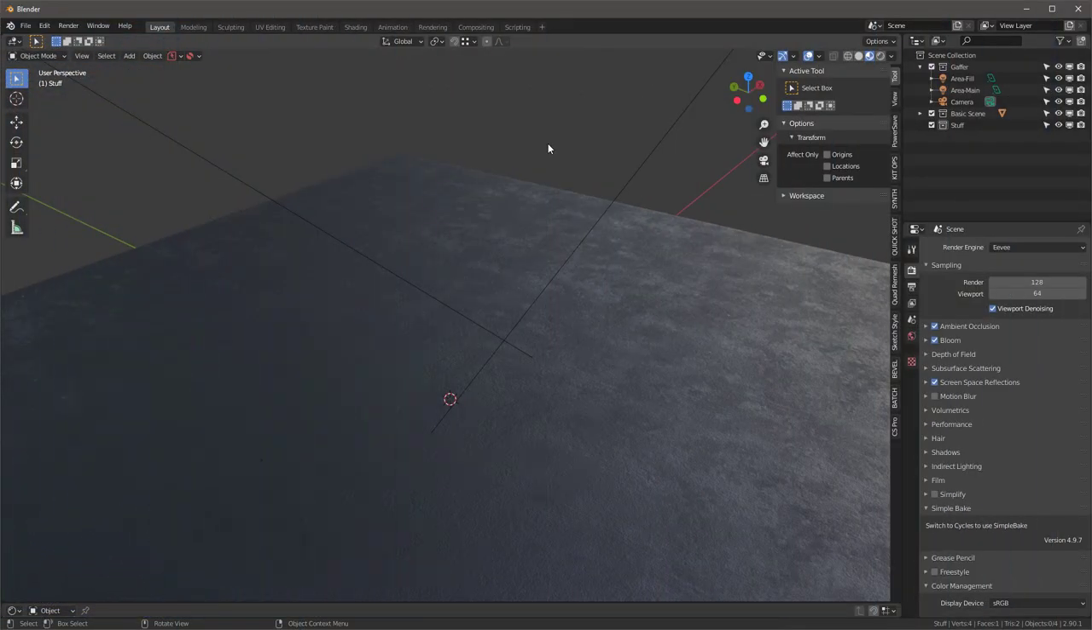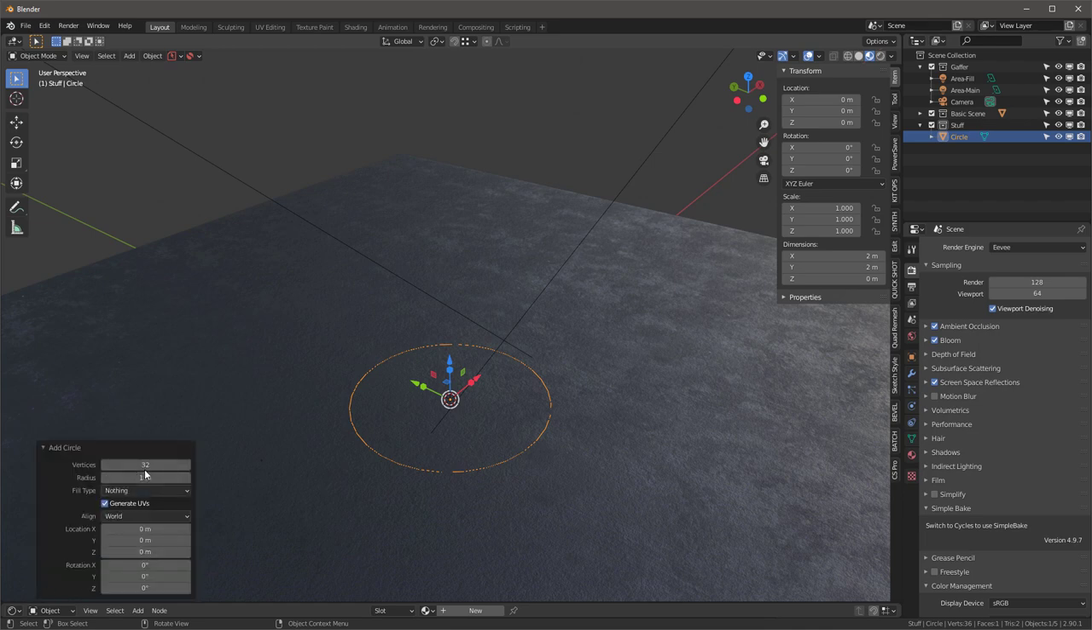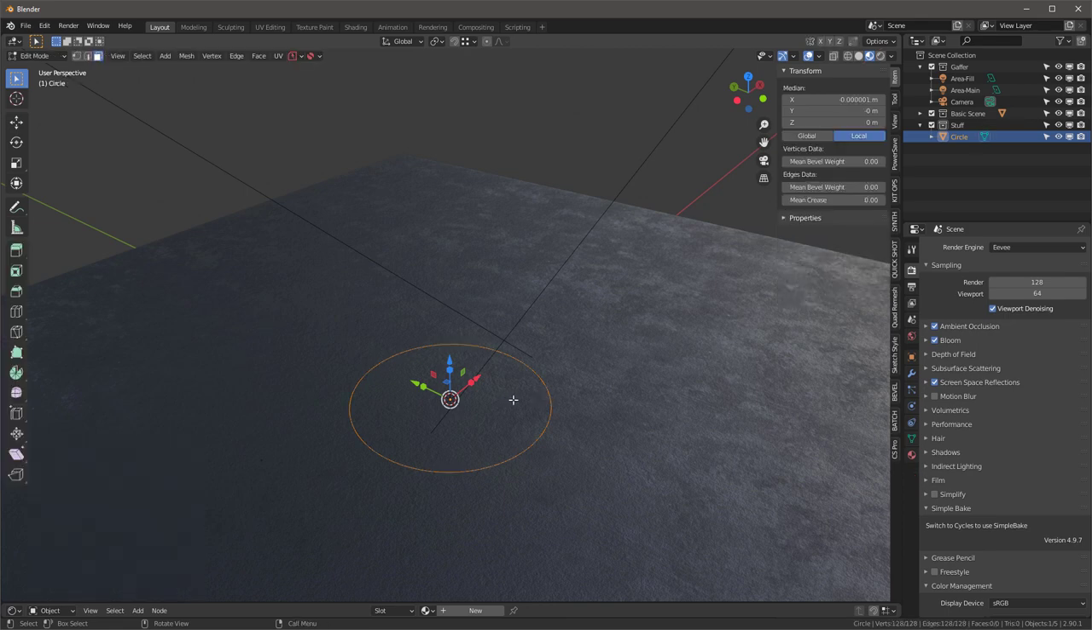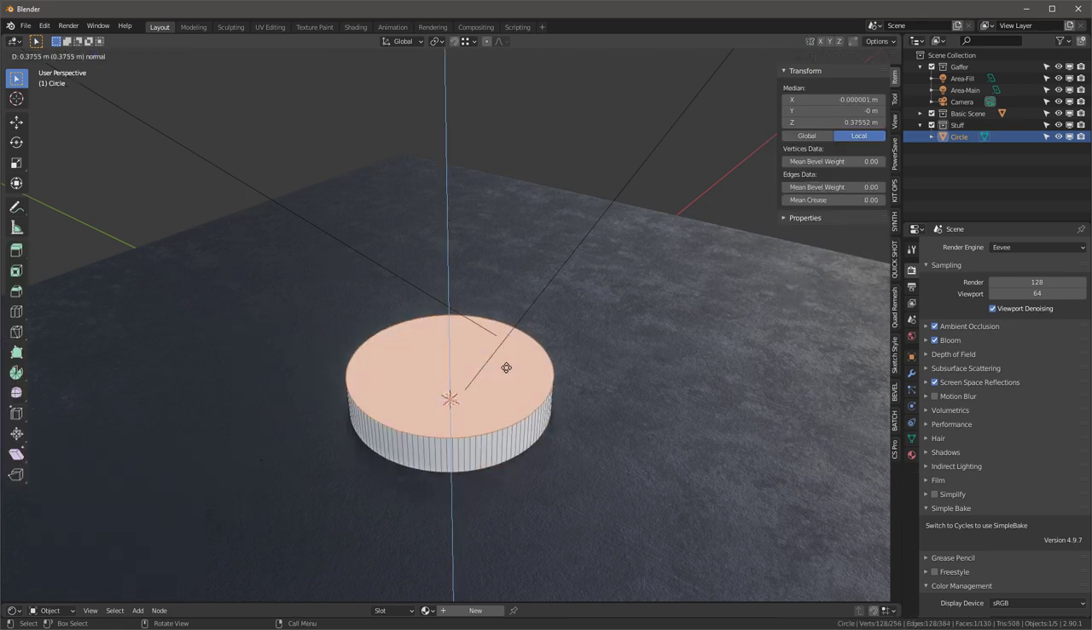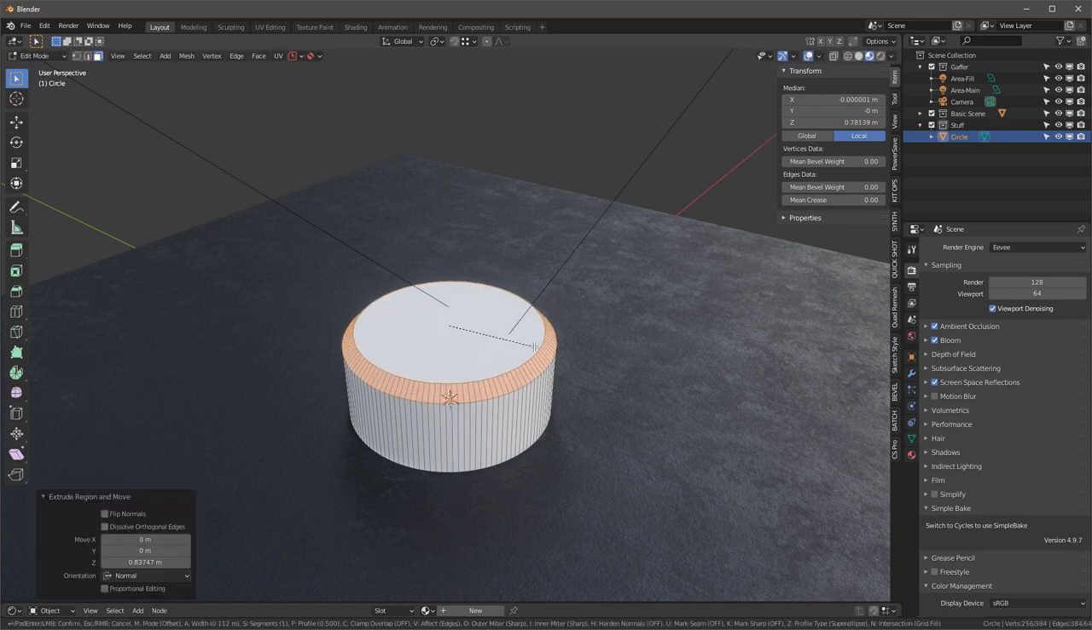So let's get started. Shift A, mesh, circle, and I want to set this to about 128. I want a very fine circle. I'm going to tab into that circle and I'll hit A and F to fill it, and then E to extrude it up to about the height of the knob, and then Control B to bevel it.